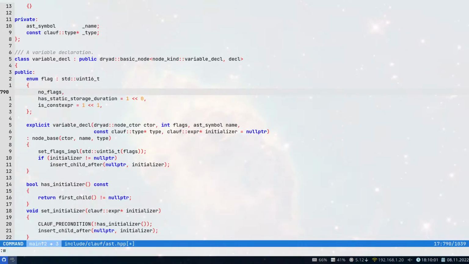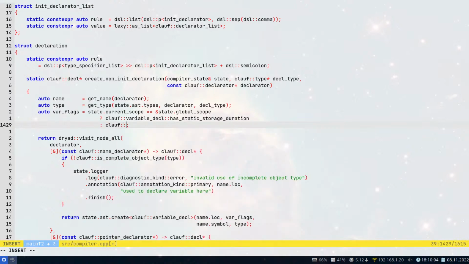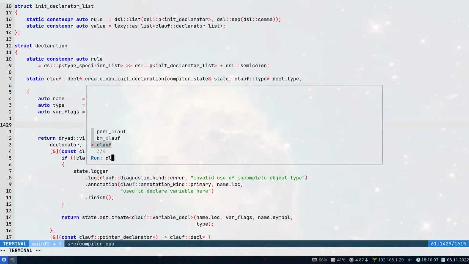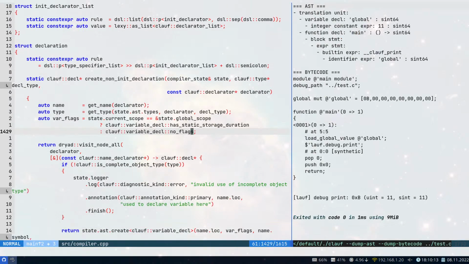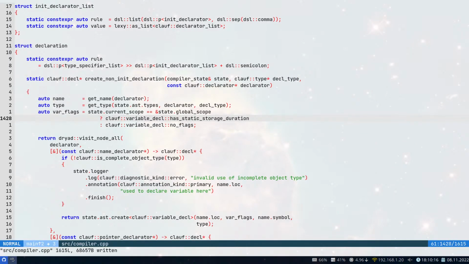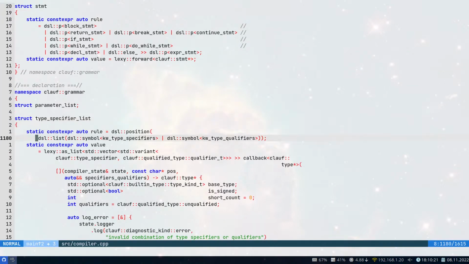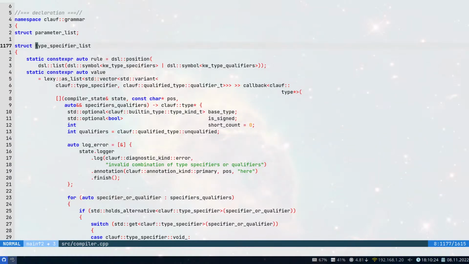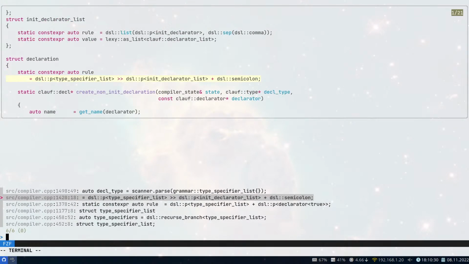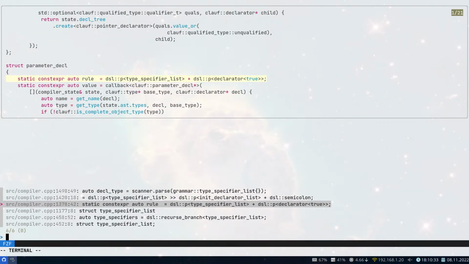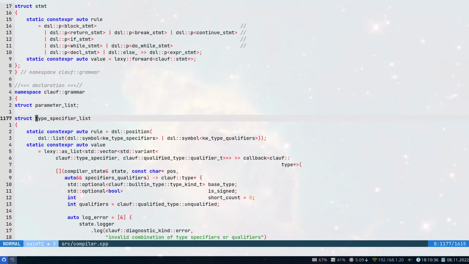Let's call it no flags. Just so we have no flags. Okay, we want to add constexpr. So bit of like type specifier list. Where is this one used? Yeah, let's just call it decl specifier list.